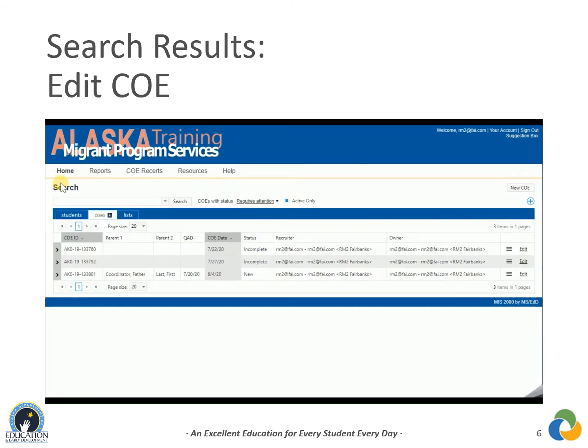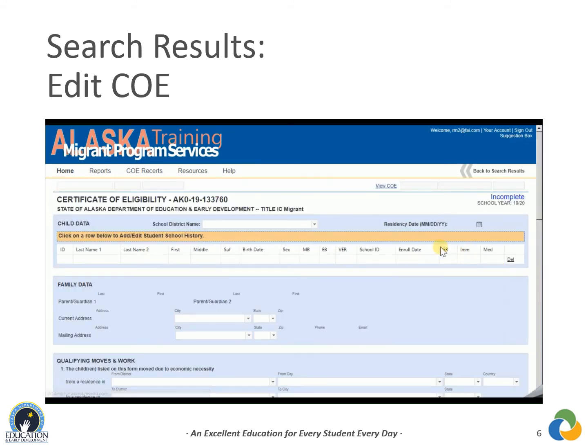To edit a COE from the search result list, find it in the list and hover your cursor over the 3-line hamburger menu in the furthest right column. Click on Edit COE. If you have the necessary permissions, you'll be taken to a page where you can edit the COE. If you don't have permission to edit the COE, a yellow error message will appear at the top of the screen saying, "Unable to edit COE." A separate video describes how to edit a COE in greater detail.